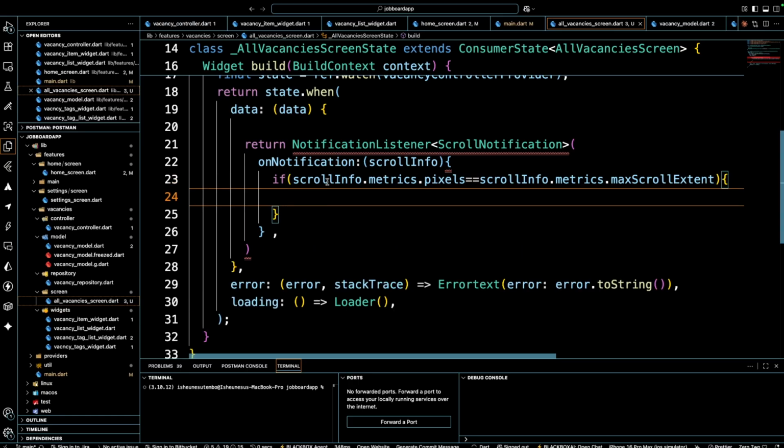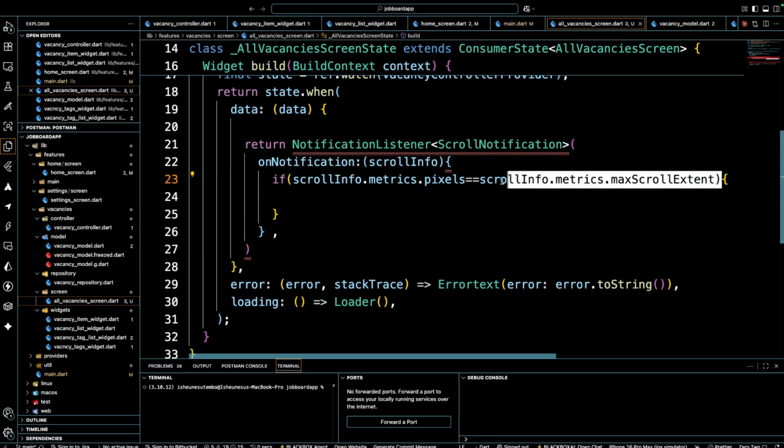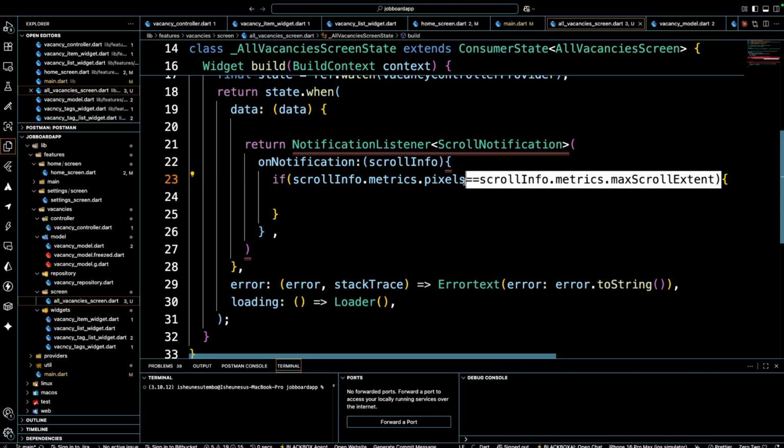So basically what we're doing here is checking if the scroll information dot pixels is equal to the max scroll extent, right? That means the user has scrolled to the bottom of our screen. So I want to enter that if the user scrolls to the bottom of our screen, that means they have reached the bottom. We want to load more vacancies if we still have more vacancies in our database, right?